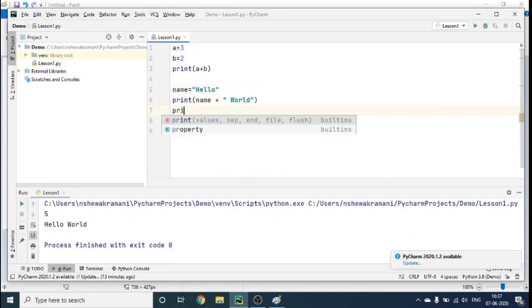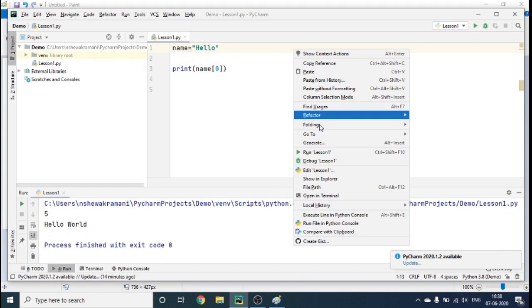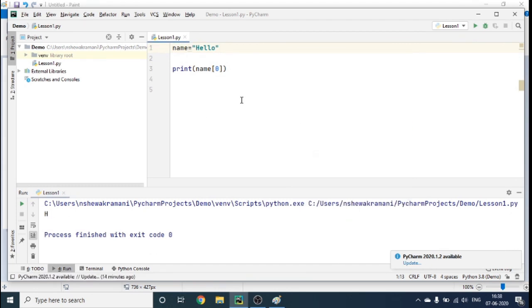I will simply do print and then name. After that, I will put a bracket, and here I need to give an index number. H has the index number 0. It starts from left to right, so it's 0, 1, 2, 3, 4. So from 0 to 4 I can give any number. If I give 0 as the index number, and let me remove this print statement and also the integer print statement, this is the program. If I right-click and run, see, it has printed h. So it has printed the h as a character.